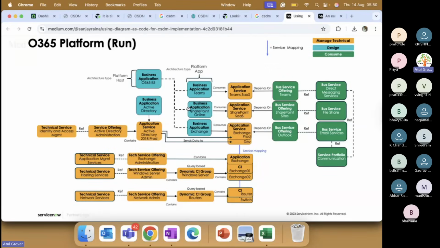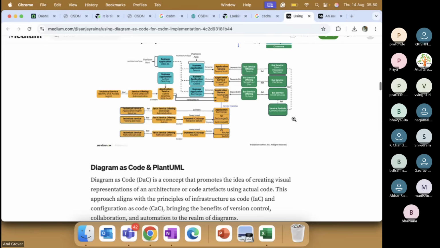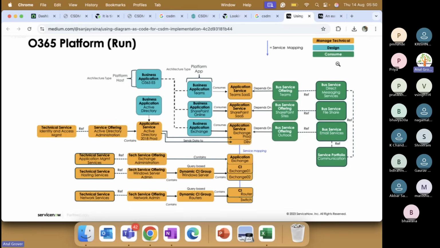Okay, you can do one thing. Go to Now Create. We have a section for Now Create. Go to Now Create and download the CSDM. Now if you see the different things: consume, design and manage. Consume means what is being sold to your customers. Business service. What is a business service? Direct messaging services. File share is a business service. Email is a business service.